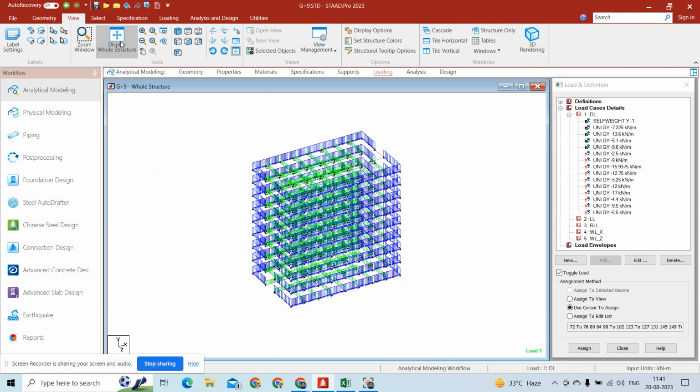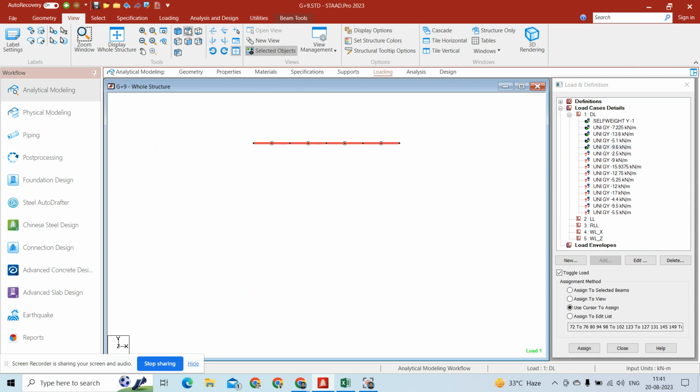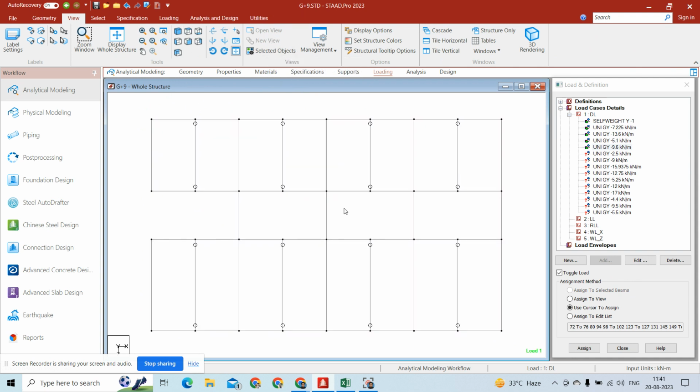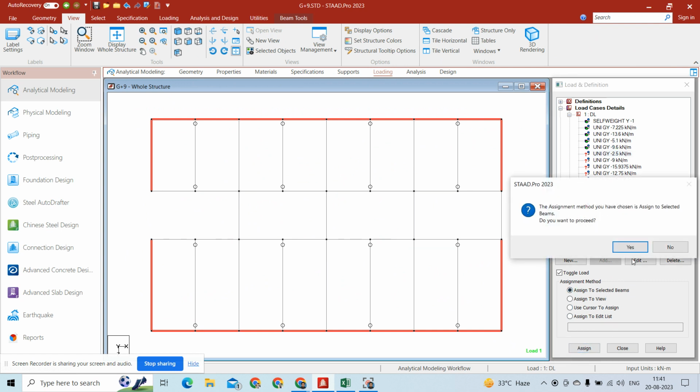And now we'll display the whole structure. View the roof level beams only. Selected object. Top view. Here I will input the parapet wall load. So parapet wall load will also be assigned on these beams only. That is 2.5 kilonewton per meter. Assigned. Yes.